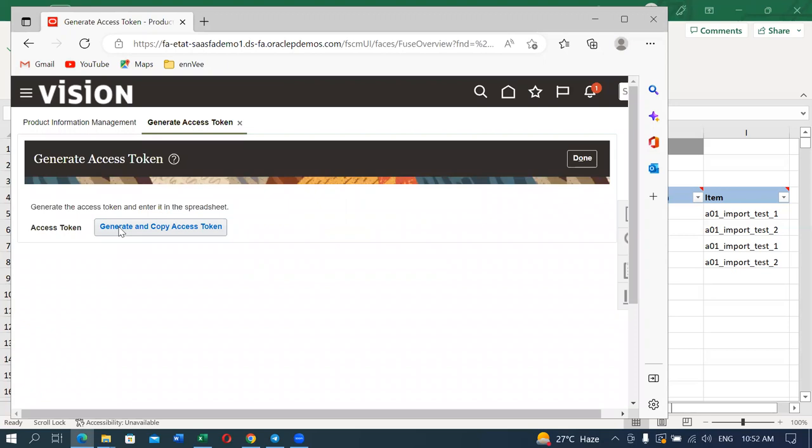This is the navigation. When you click on generate and copy, the token will be generated and it will be copied also. Click on generate and copy. It is not done. We'll now come back to the same Excel sheet. So it is now generated.